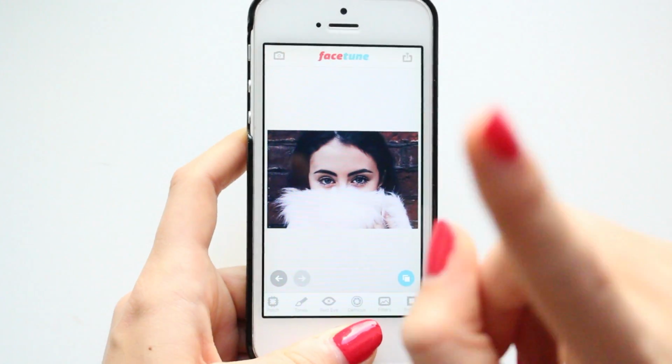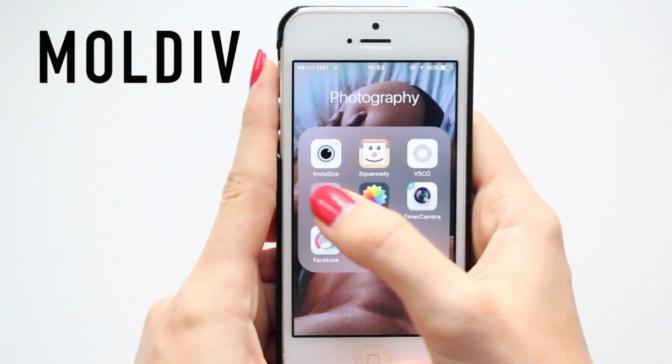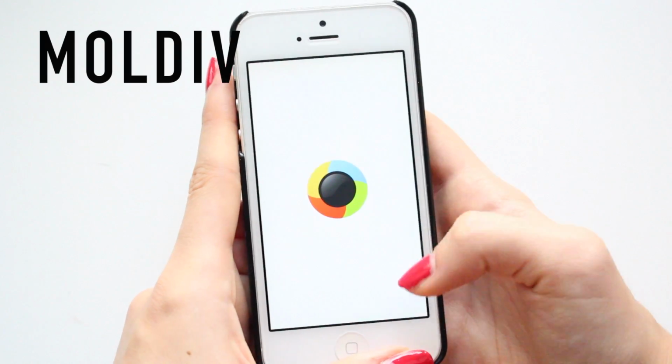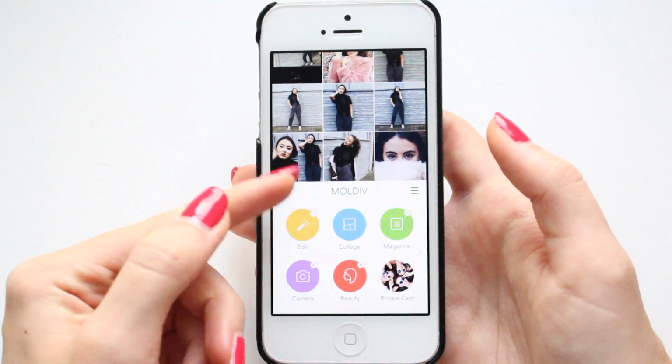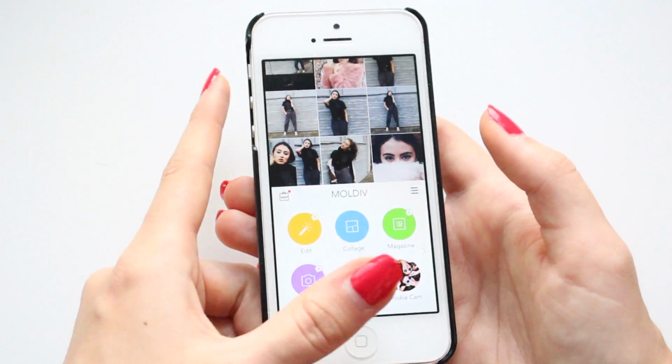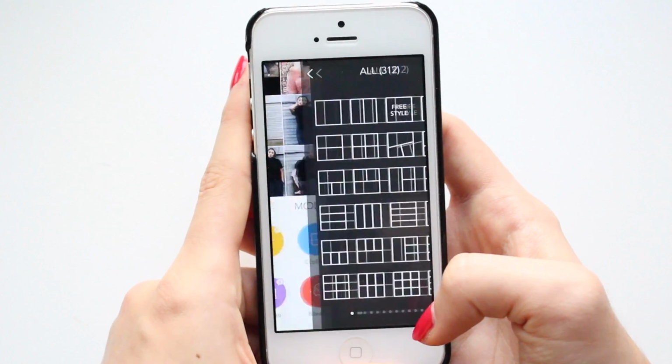Oh, and I'm gonna show you one more app, and this is MOLDIV. And this one I use to make collages and everything like that. Actually, you can edit your photos here too, but I don't really like the system, so I use it only for collages.